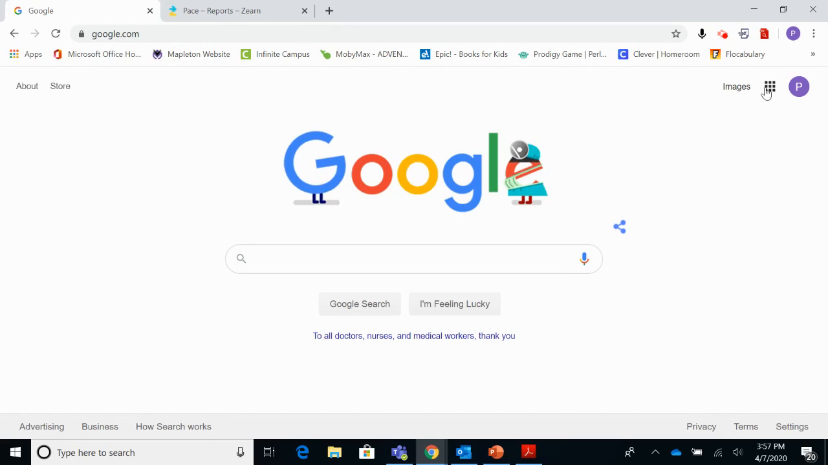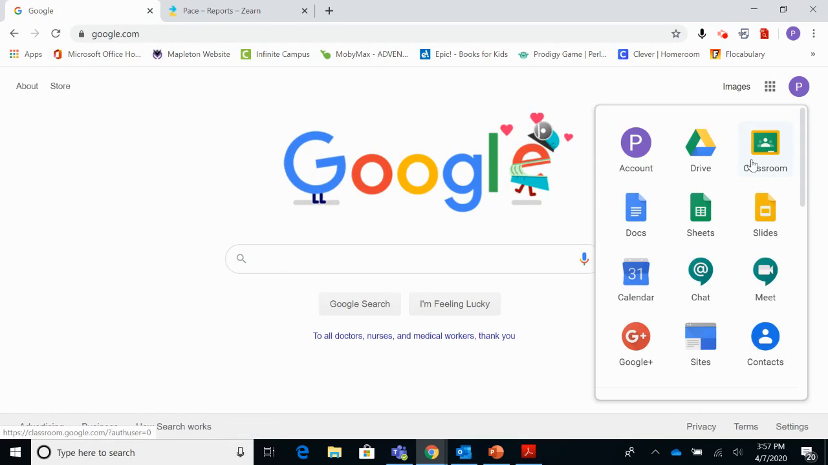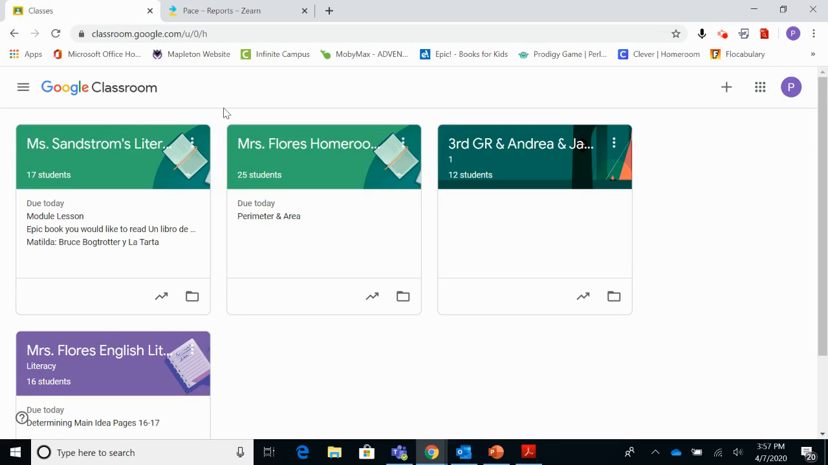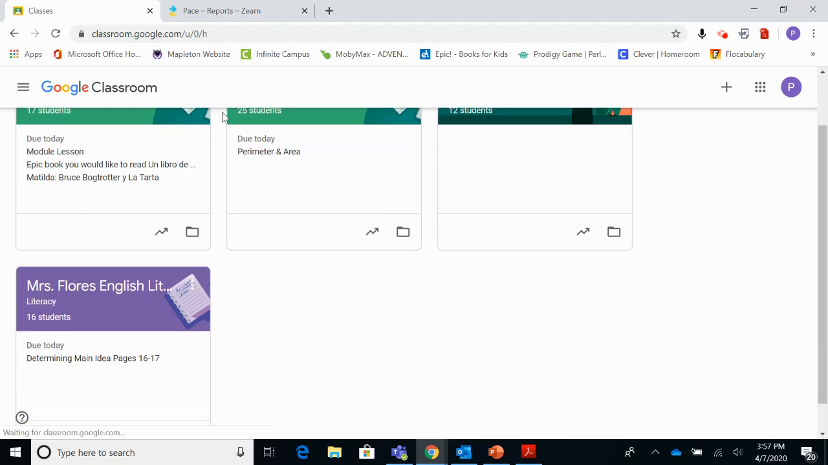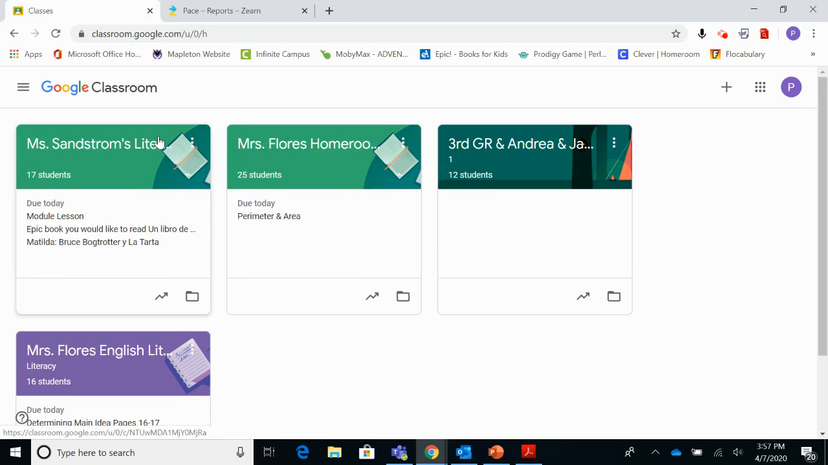Today we are going to start off going to Google Classroom. So I'm going to click the waffle, click Classroom, and something similar to this should show up on your screen. If you are assigned to other classrooms, you need to make sure that you are checking all of them to see what work needs to get done.